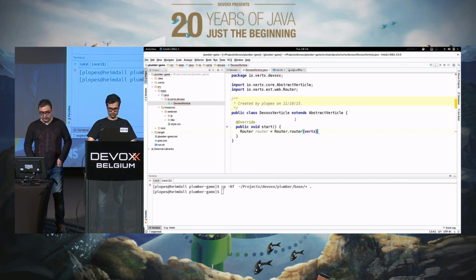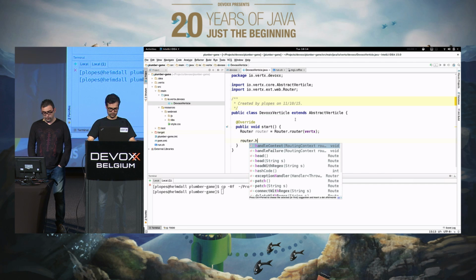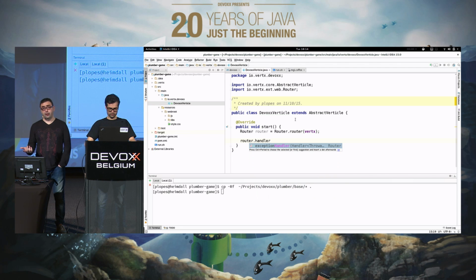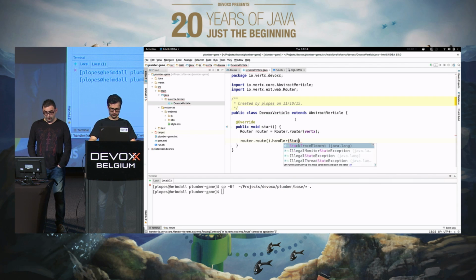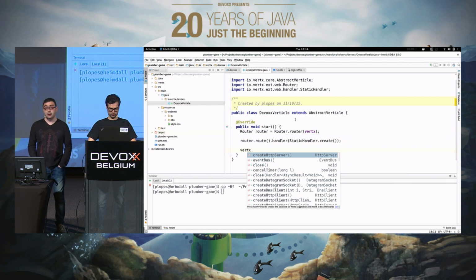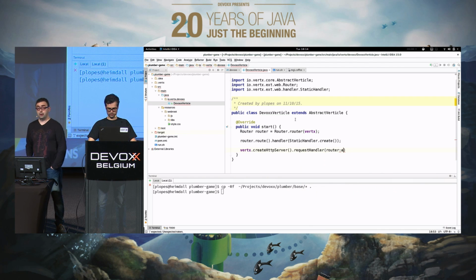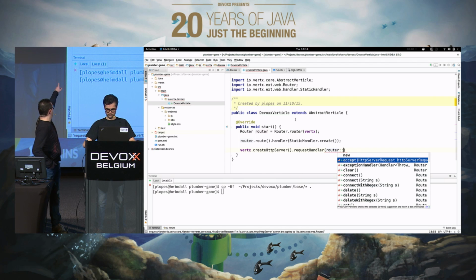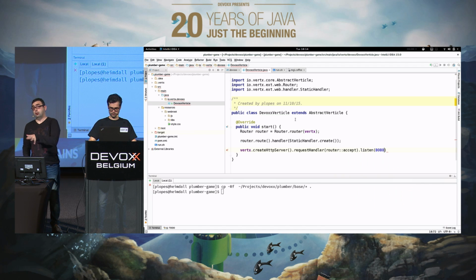So here, Paulo is creating a router, which will be our entry point, and on this router, he will register a couple of routes and handlers, such as static handlers to serve static files. This one will probably be the static handler, to serve all the JavaScripts and CSS and libs we have. By default, the static handler is looking in the web root directory, and that's why it's resources/webroot. All those resources will be packaged inside the fat jar, but you can obviously serve them from the file system too.